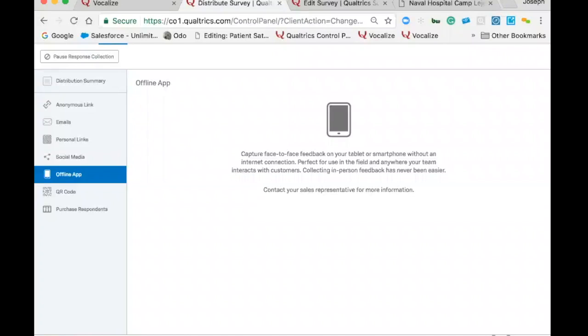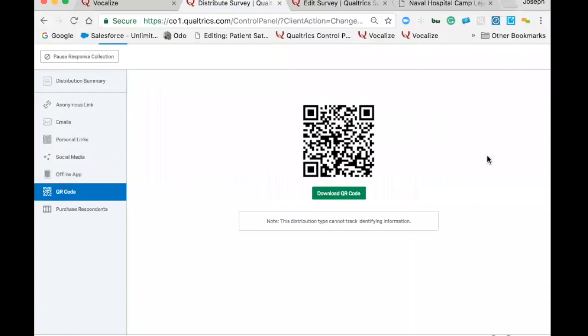Offline applications, this will give you the ability to collect data and feedback without internet connection via your Android or iPad. This is very useful for those who are out in the field or just on the move and on the go. You can even provide a QR code, download that, and distribute it that way as well.